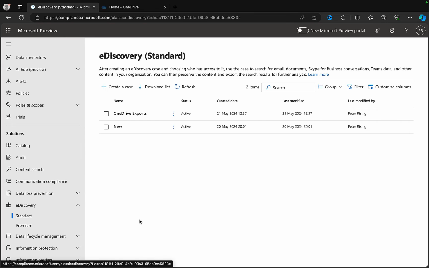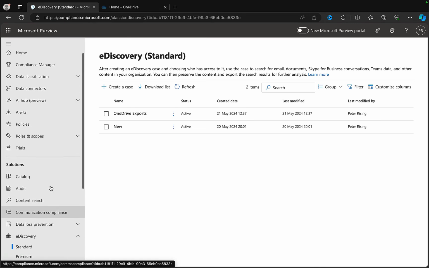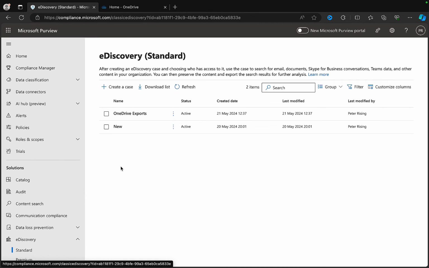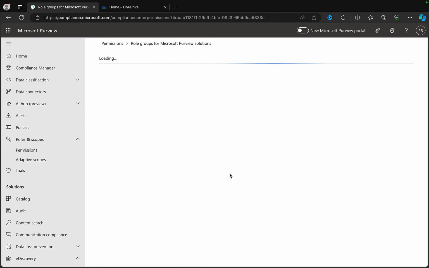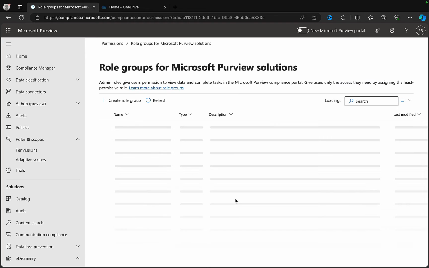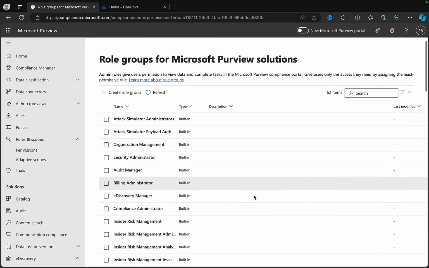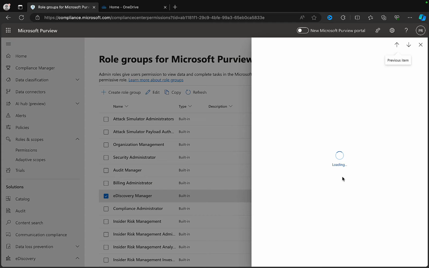It might seem daunting to begin with, but I'm going to go through the exact same steps now and create the same case to put 2 OneDrive locations on hold and then try and export the content. So before we get into that, there's an important step that we need to do. Within roles and scopes in Purview, we need to go into permissions, and under Purview Solutions roles, we need to ensure that you are set to be either an eDiscovery manager or an eDiscovery administrator.